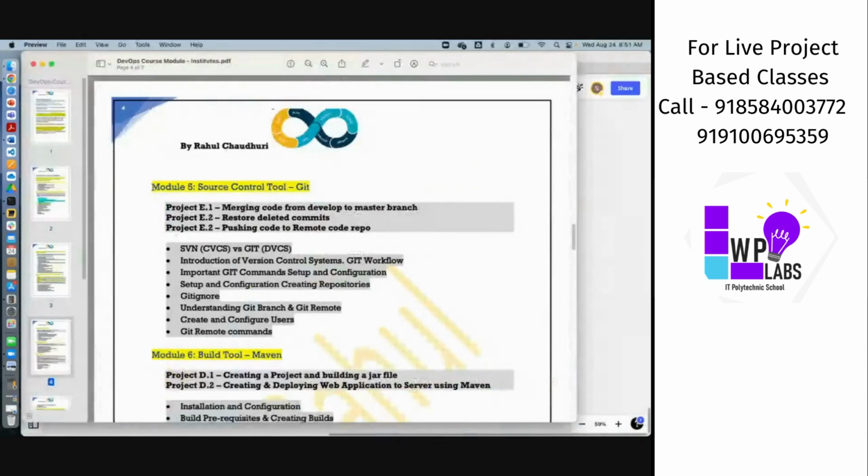So guys, these are all about the git tool. We covered the projects E1, E2, E3, so 3 projects are done. Now we have covered almost everything: introduction to version control and git workflow, important git commands, setup and configuration, setup configuration for creating the repositories locally and remotely, git ignore, understanding the git branch and git remote, and creating and configuring the users.